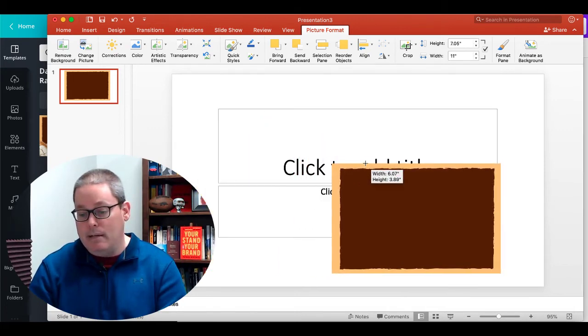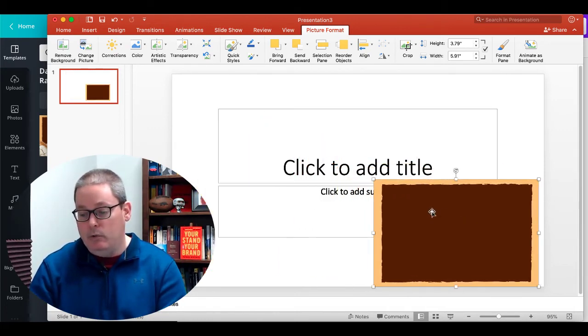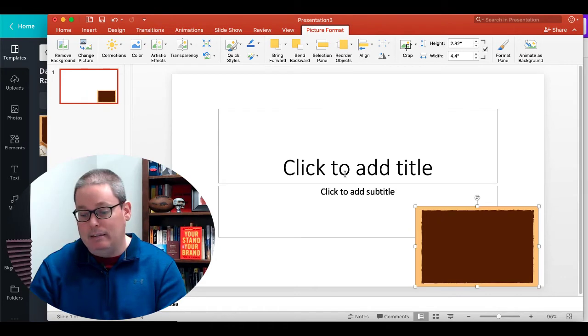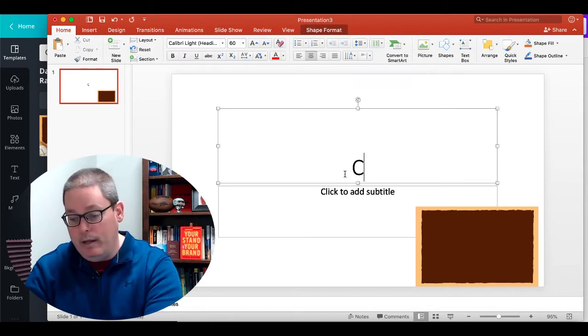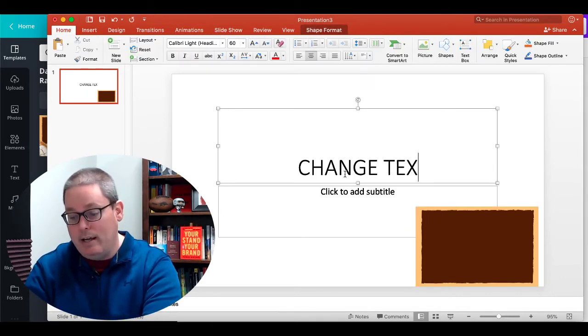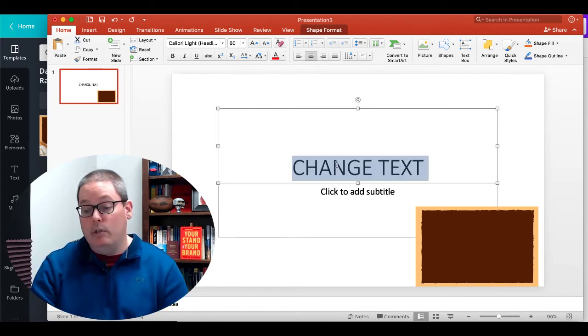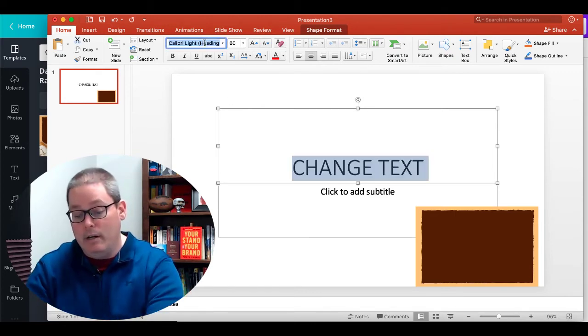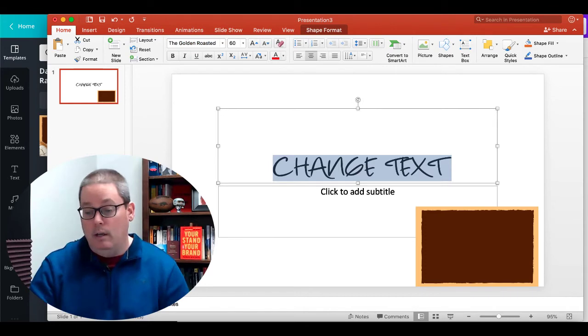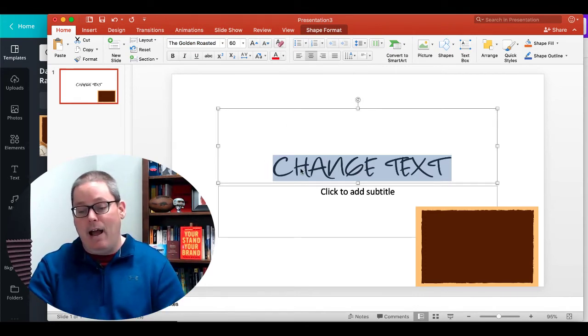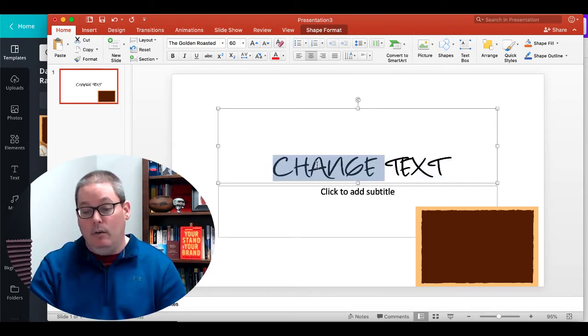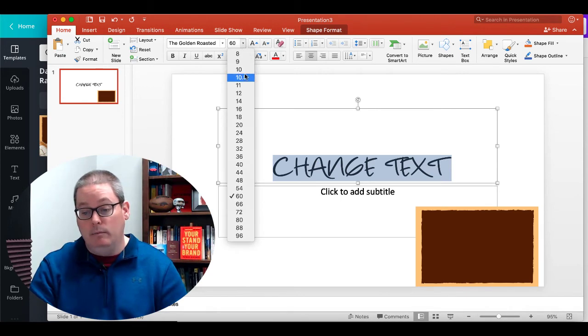So then we'll just make this smaller for right now, because what I want to focus on is the text. And right here, we're going to put that change text. I want to show you that what I have here is the Golden Roasted. And when I hit the Golden Roasted, you can see that now I can change that font right here, as well as make it bigger.